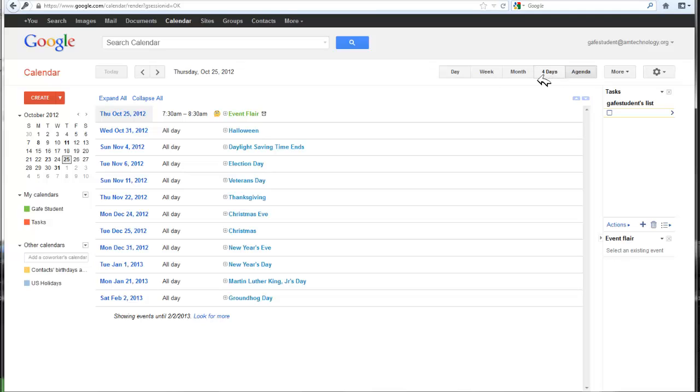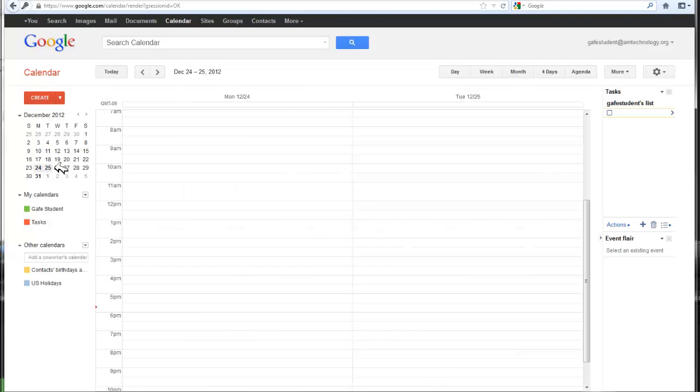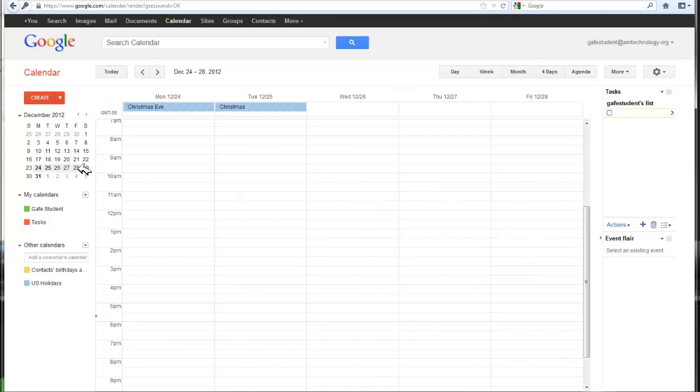You can also use the mini calendar here on the left to select specific date ranges. So let's say I want to take a peek at what's going on the holiday week. I can select, click, and drag over the dates that I want to view, and they'll appear here as selected. There's lots of other customizations you can make, and in this tutorial we'll show you how to do that.